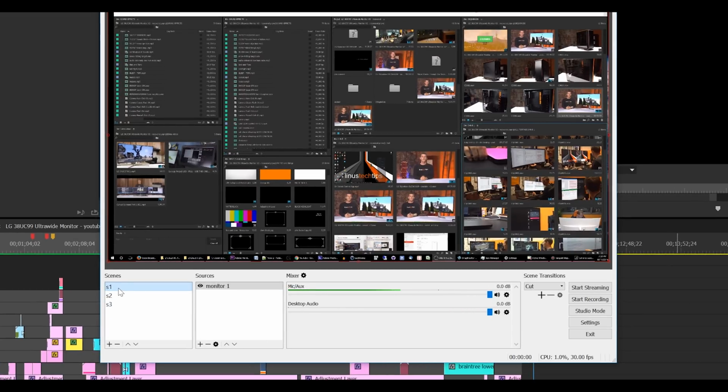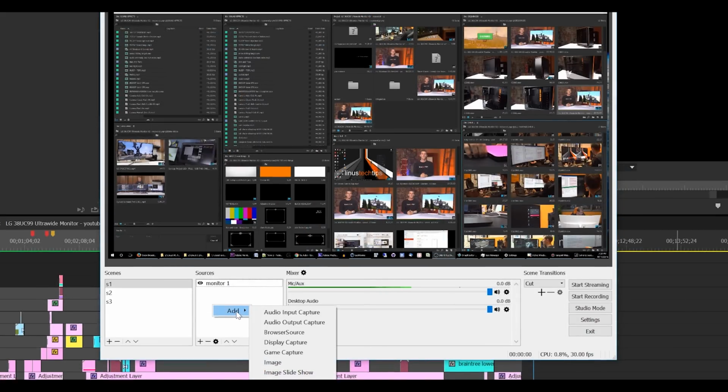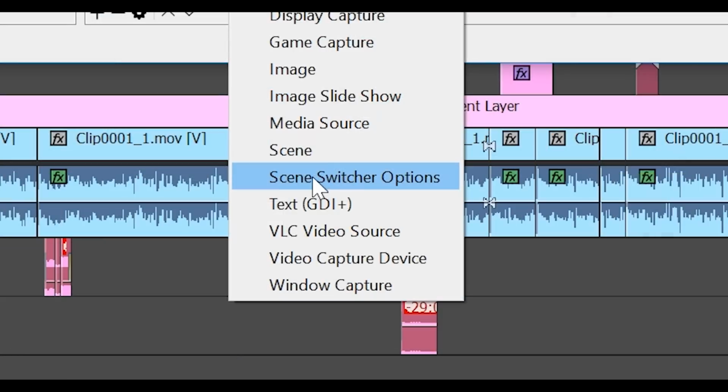So for that, I just go to scene number one, and then you right-click in the sources window. By the way, this is my mouse click visualizer that I programmed with AutoHotkey. So left-click, up, down, scroll, and right-click. So anyway, you right-click, you go to add, you go to this option here. Again, if you don't have this, you'll need the plugin.